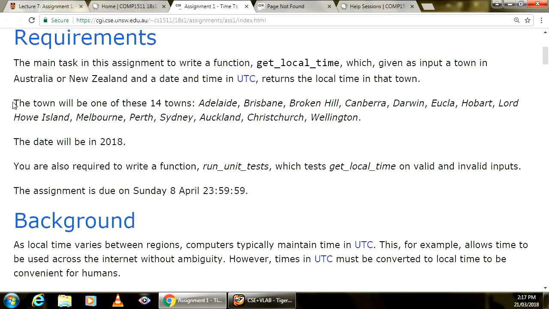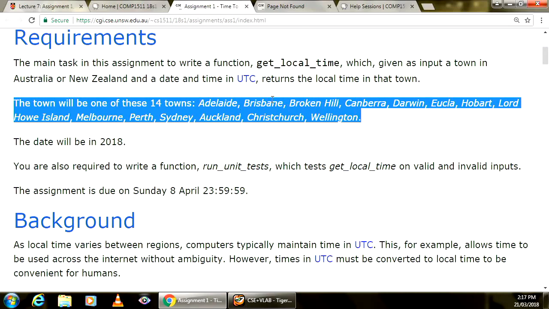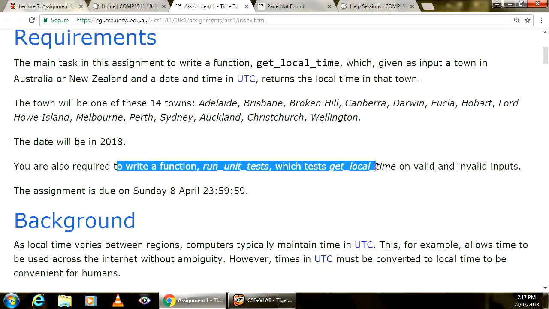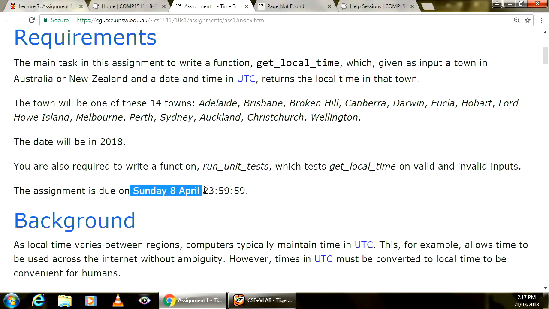So the town will be one of these ones from this list of 14 towns. So there's only 14. It's fine. You'll be writing some tests. It's fine. We'll also get to that. It's due on Sunday, the 8th of April, which I think is the end of the mid-sem break, which I think gives you 2.5 weeks or something.